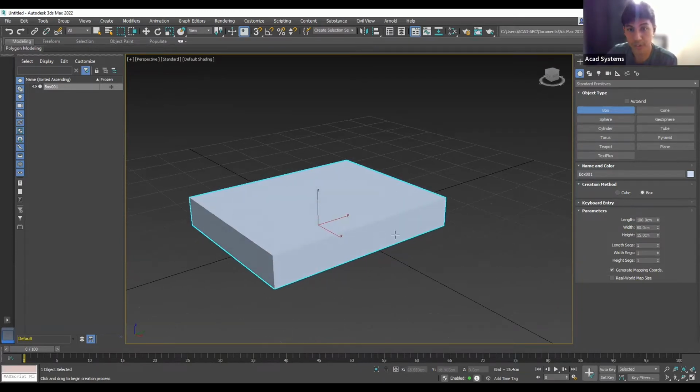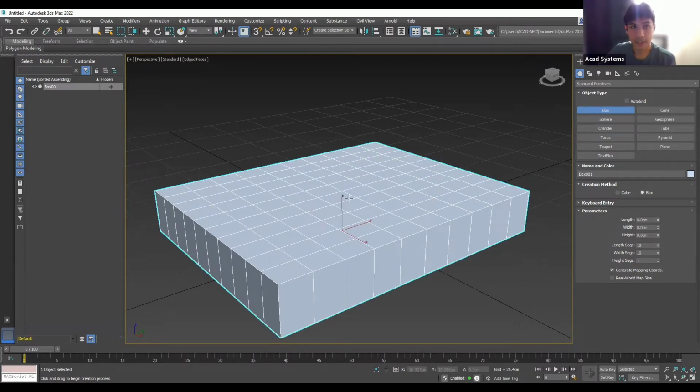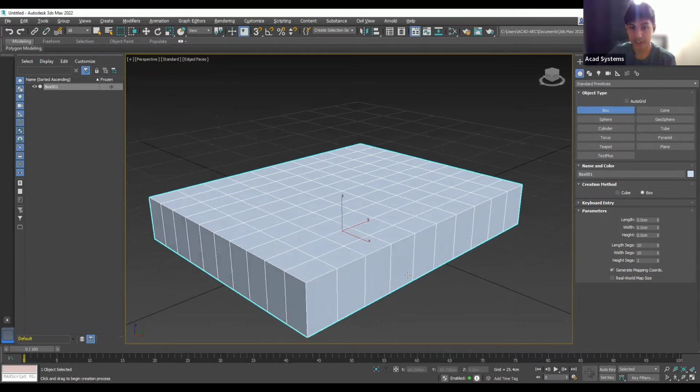Okay, so I want to soften it up, and first things first, I would have to add the segments from here. But first I would have to go to here, default shading, and then click on edged faces. If not, you will not see your segments. For the length segments, I will input 10, and width 10. For the height, I'll just leave it at 1. So with edged faces, you can see your segments, and it will help you later to modify it.